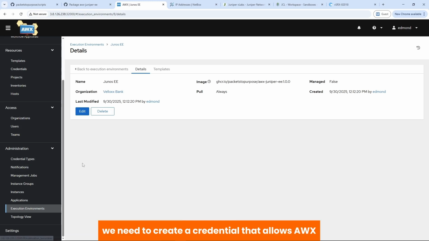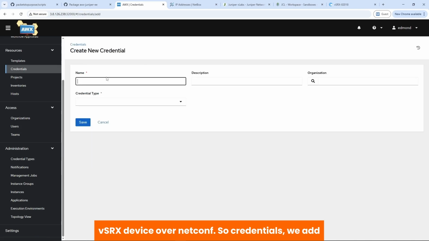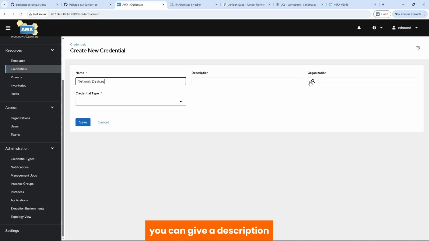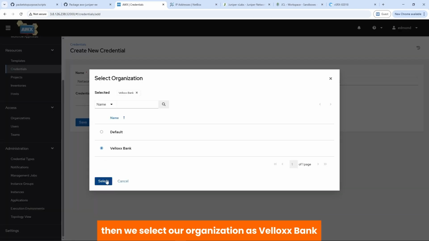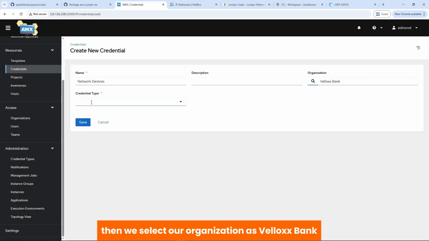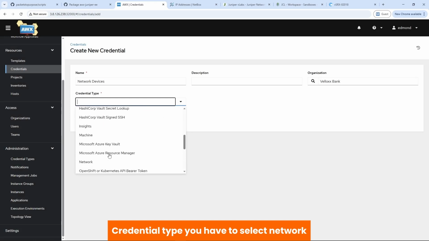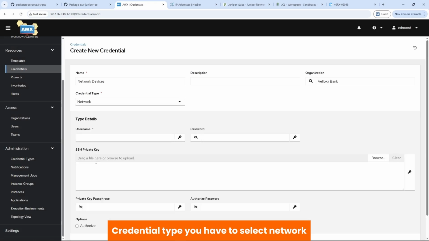Fourth step, we need to create a credential that allows AWX to execute our playbooks against our VSRX device over netconf. So credentials, we call this network devices. You can give a description, then we select our organization as Velox Bank. Credential type, you have to select network because this is for our network devices.